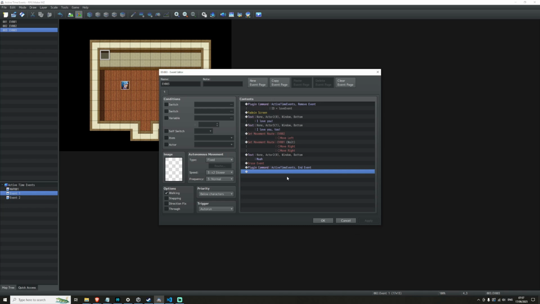And I think it probably is worth having it, because all you need to do is fade in and then run your event and then call end event, and it'll do all the transfer and stuff for you.